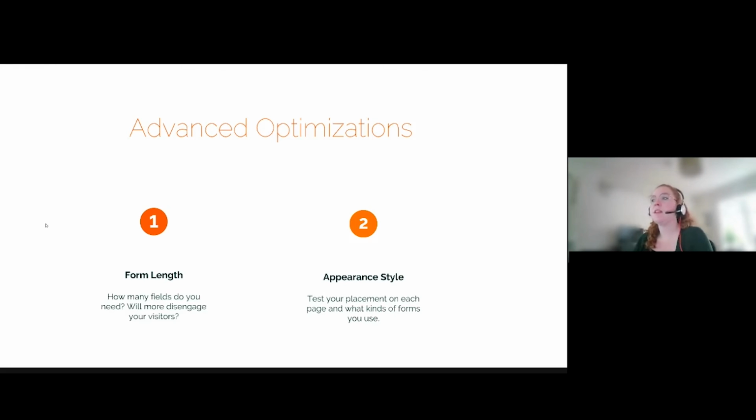Now, it might be that that's fine for you and that actually you are using an ESP that allows for progressive profiling. So we can get that email address now and then you can ask for name and then for birthday throughout that sort of new customer process. However, if that's not available to you, then we might need to make some fairly cutthroat decisions in terms of what is crucial information and what is nice to have information. And I guess testing and optimizing this element is essentially figuring out how much you can get away with before you get a big drop off of signups.